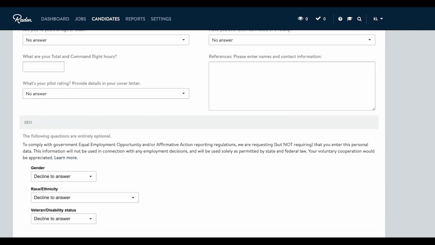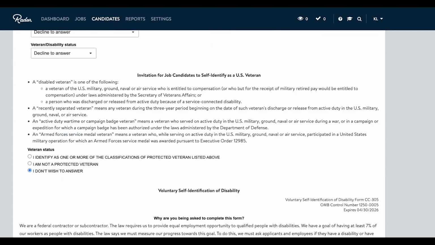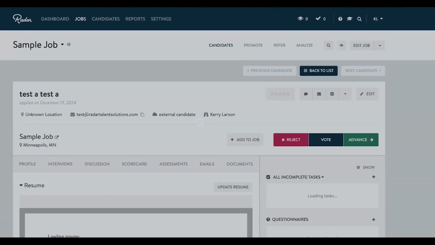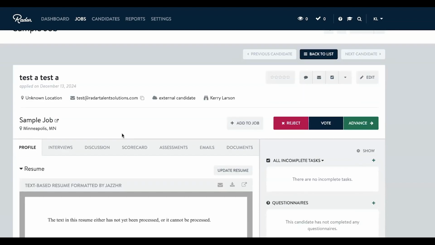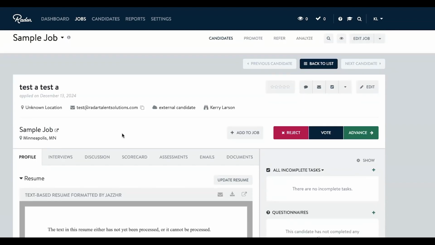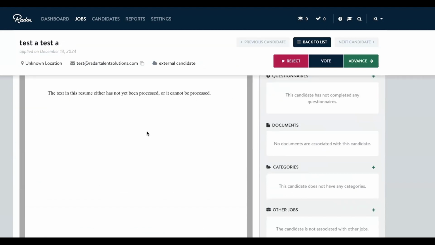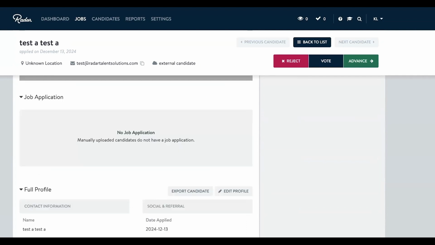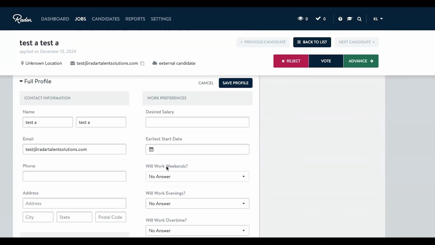If you don't have any other information to enter, you can page all the way down to the bottom and select upload candidate. And it opens right up to the candidate profile and information. Again, if you need to change anything, you can page down to full profile, edit profile, make any changes that would be necessary, and then select Save Profile.